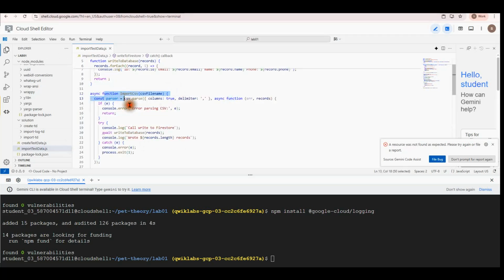So we need to update this particular part to add the function call to write to Firestore and remove the call to write to database. It should look like this. Yep, that's done.